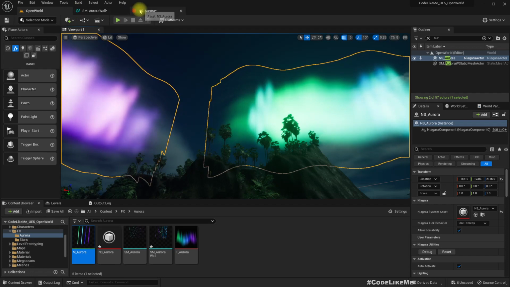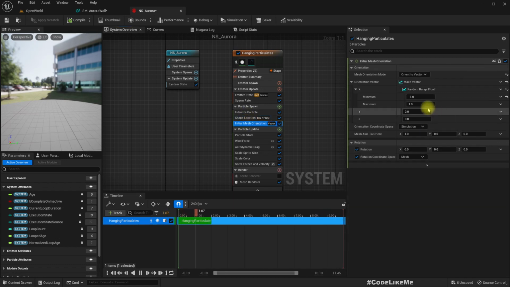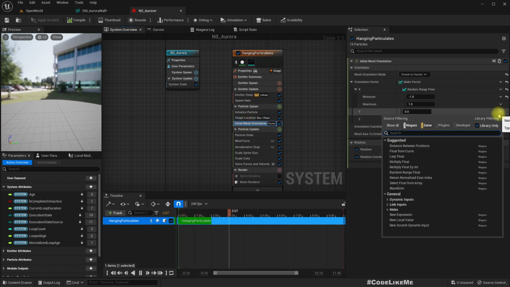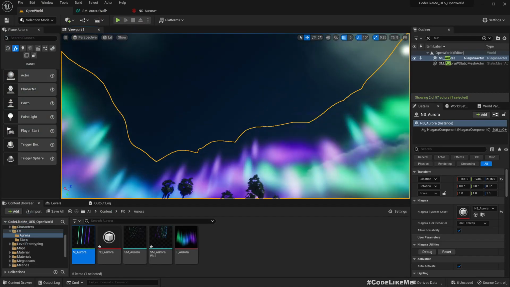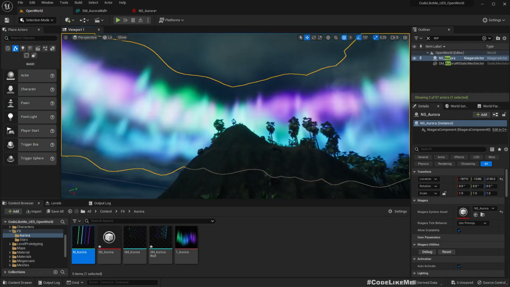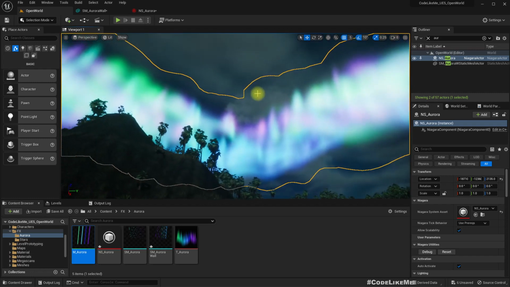See, maybe here, Y also needs to have a random range float between -1 and +1. Yeah, now we have the full range. Good. But it's too much now.